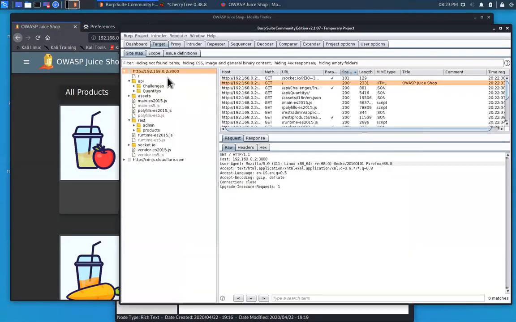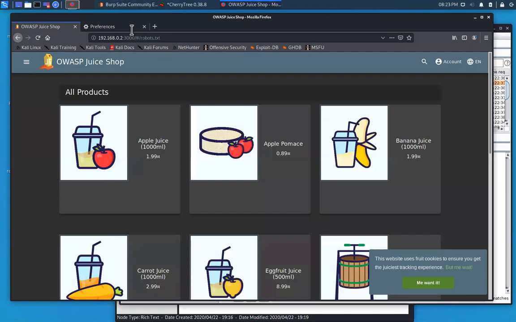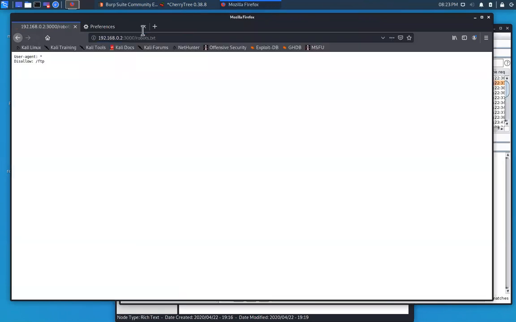That's not catching it. Okay, there we go. So the difference there was that robots.txt wasn't a part of the Node app. It's just something the web server is also displaying. And we see here that it's saying disallow FTP. So it doesn't want Google to know about this FTP directory. So of course it's saying don't go there. That's the first place we're going to go.